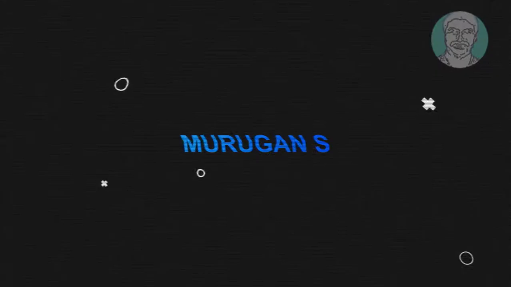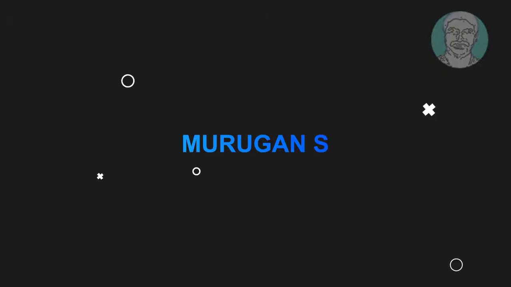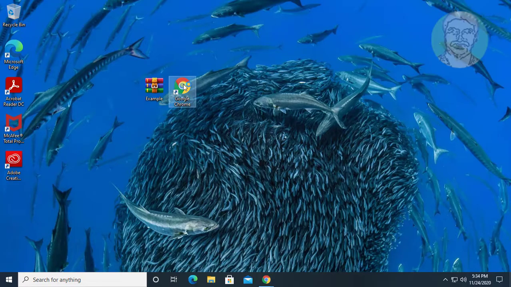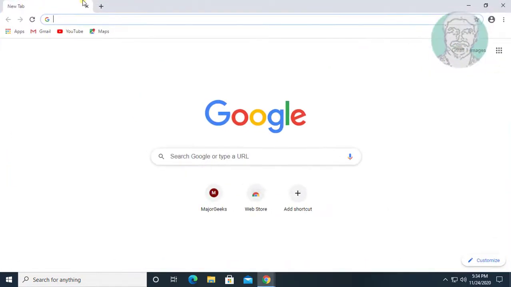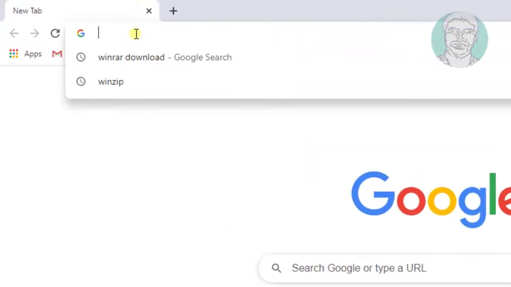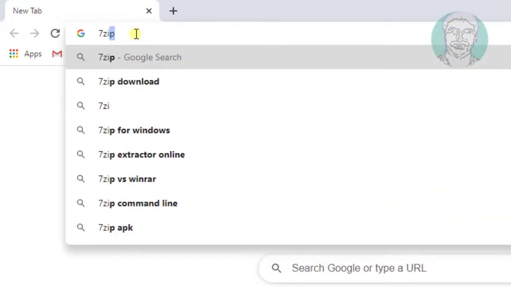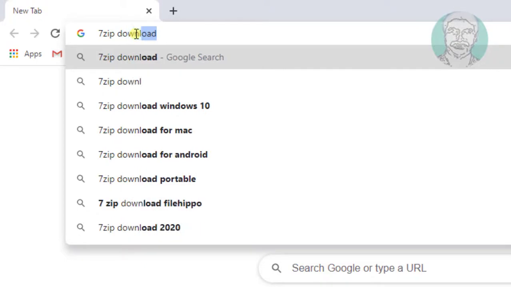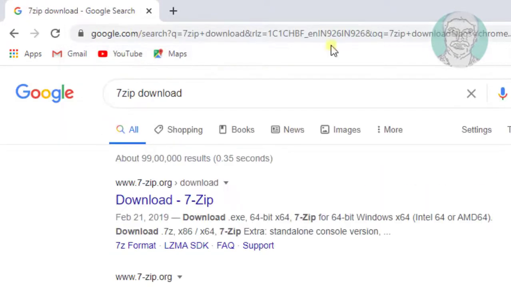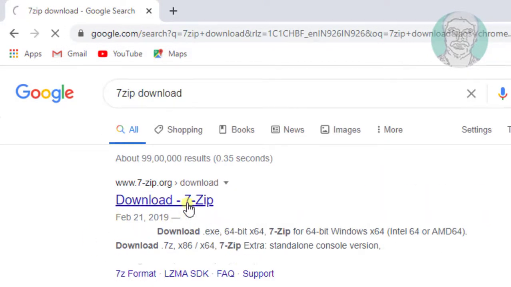This video tutorial describes how to fix the "archive is either in unknown format or damaged" error. Type 7-zip download in the browser search bar. Click download 7-zip.